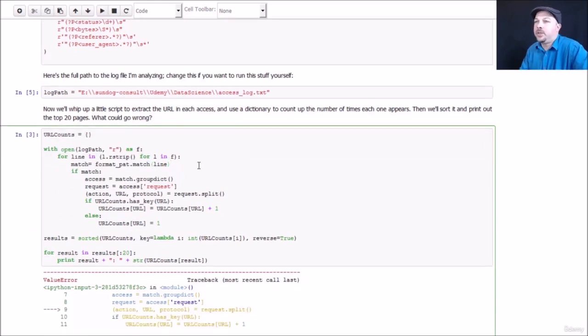So the obvious thing to do here, let's just whip up a little script that counts up each URL that we encounter that was requested and keeps count of how many times it was requested. Then we can sort that list and get our top pages, right? Sounds simple enough. So we're going to construct a little Python dictionary here called URL counts.